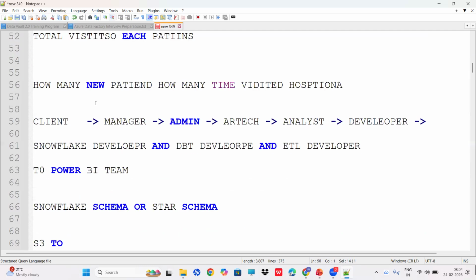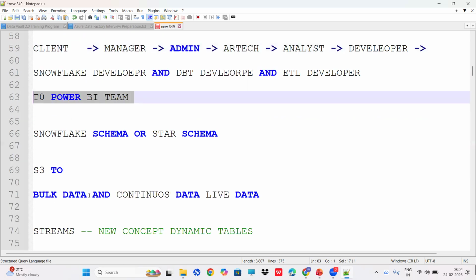We have already done this in the last class, I'm just recapping. We're going to get a reference from the client, then he discusses with the manager, then the admin talks with the manager, then he gives the requirement to the architect, then the architect does the data modeling like star schema and snowflake schema, then the analyst, then the developer. In between, we have the Snowflake developer, DBT developer, ETL developer, and Power BI team lead. So we need to know about star schema and snowflake schema.